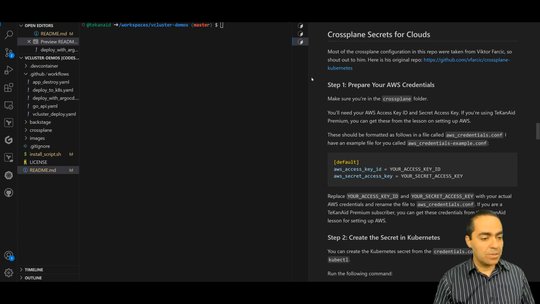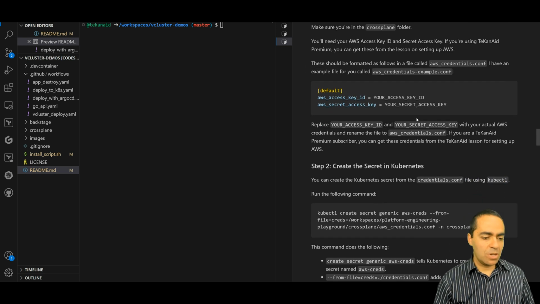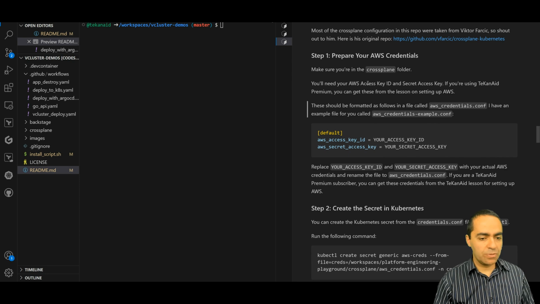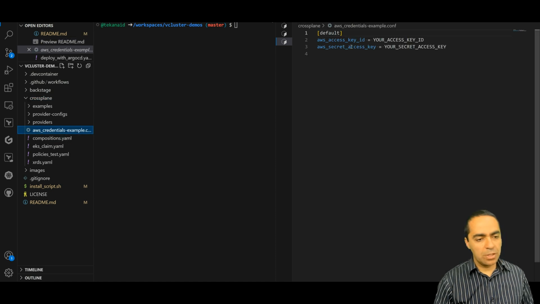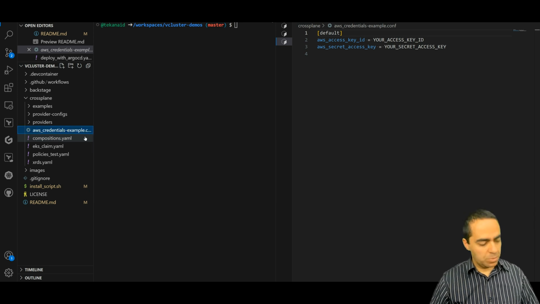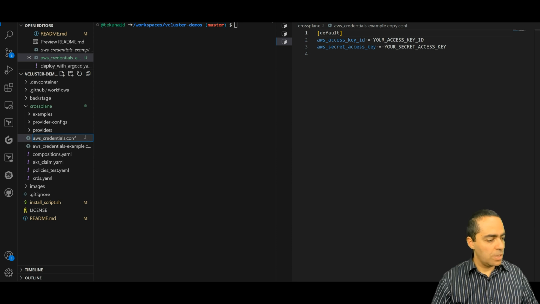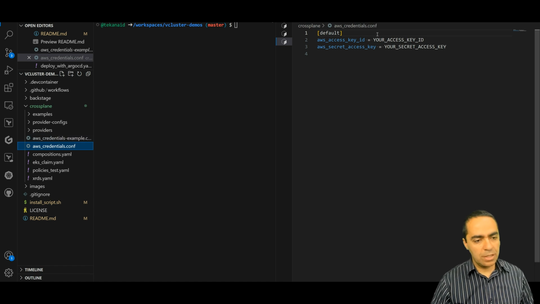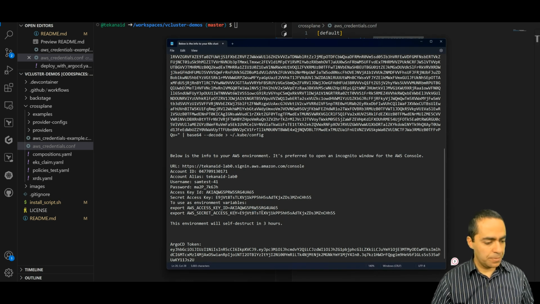Crossplane secrets for clouds. So the next step now is to prepare our AWS credentials. Again, we saw before, so we can put these in this file under Crossplane. So AWS credentials example here. So what we want to do is probably just copy it and then change the name to awscredentials.conf. And then we're going to fill out our access key ID and secret access key that we got from before right here.